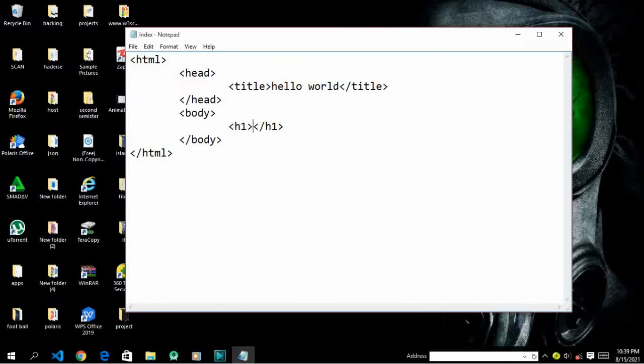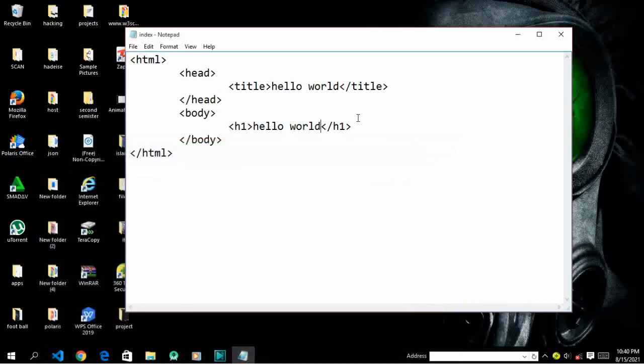Then after H1 you have H2, H3, H4, H5 and H6, which get smaller each time. So H6 would be the smallest heading you could have. So H1 would be the main heading, then you'd use H2 as a subheading, for example. So we're just going to use one for now, and stick hello world in there. And I'll keep switching to Internet Explorer so you can see the progress we're making. So now we have a heading, hello world. Obvious, that's what we've just created there.